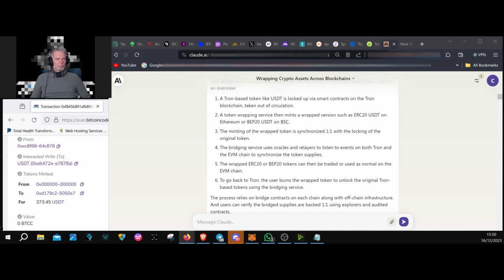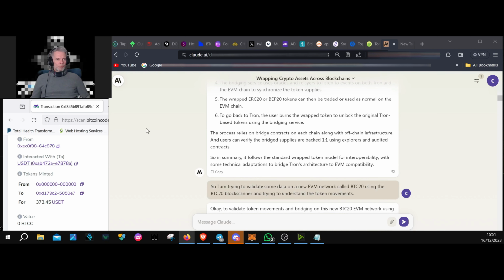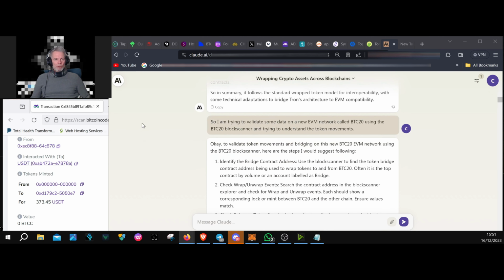The wrapped ERC20 or BEP20 tokens can then be traded or used as normal on the EVM chain. To go back to TRON, the user burns the wrapped token to unlock the original TRON-based tokens using the bridging service. The process relies on bridge contracts on each chain along with off-chain infrastructure. And users can verify the bridged supplies are backed one-to-one using explorers and audited contracts. So in summary, it follows the standard wrapped token model for interoperability, with some technical adaptations to bridge TRON's architecture to EVM compatibility. So it's pretty much the same, a similar process, but adjusted for TRON.